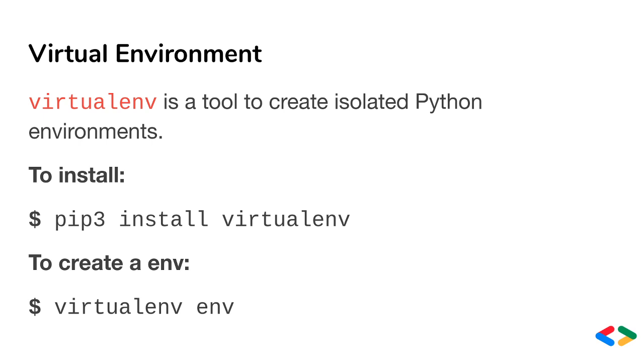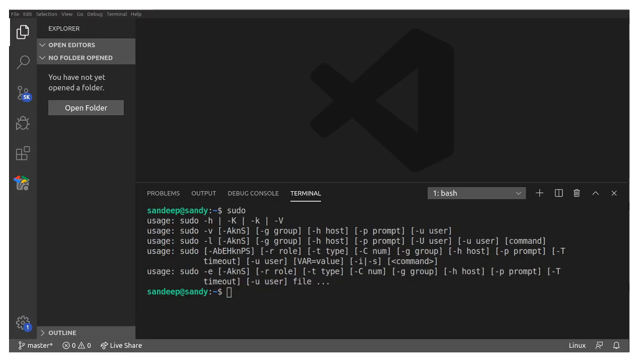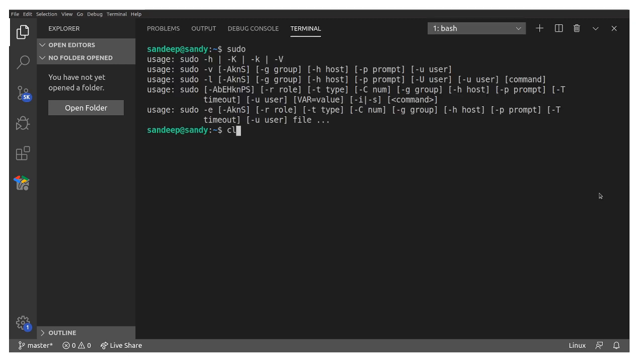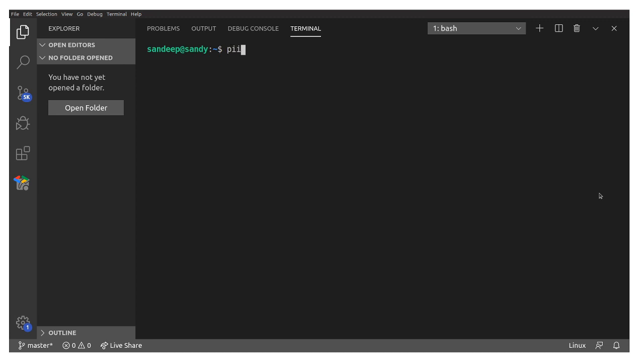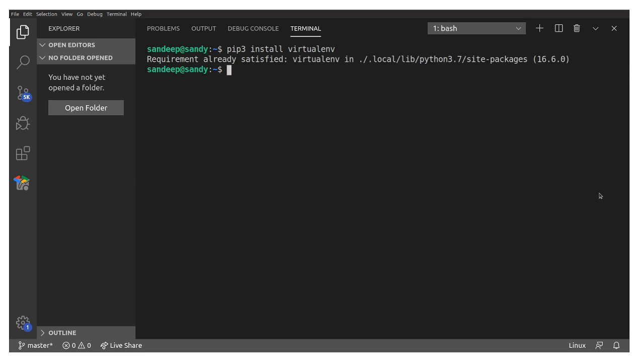Virtualenv creates an isolated Python environment just for you. To do that, just type pip3 install virtualenv. I'm just going to go to my VS Code and install it. Here I have a terminal. I'm just going to clear this. pip3 install virtualenv. It shows requirement already satisfied. That means it is installed on my PC.